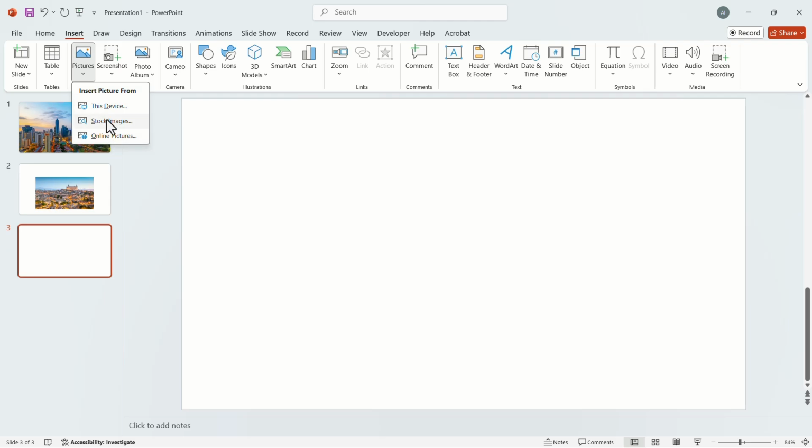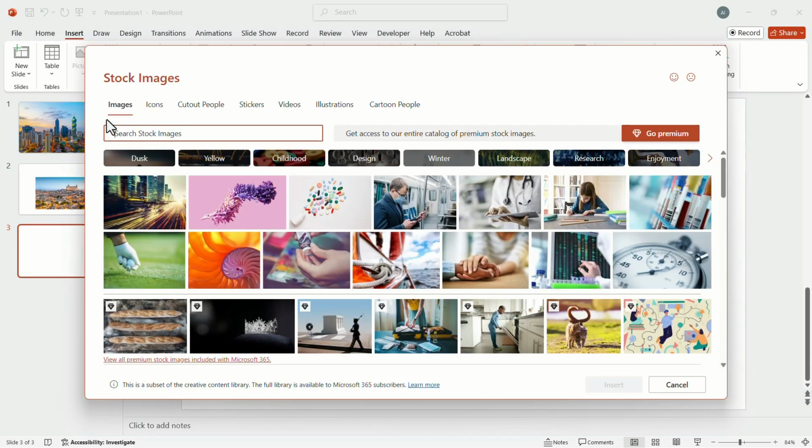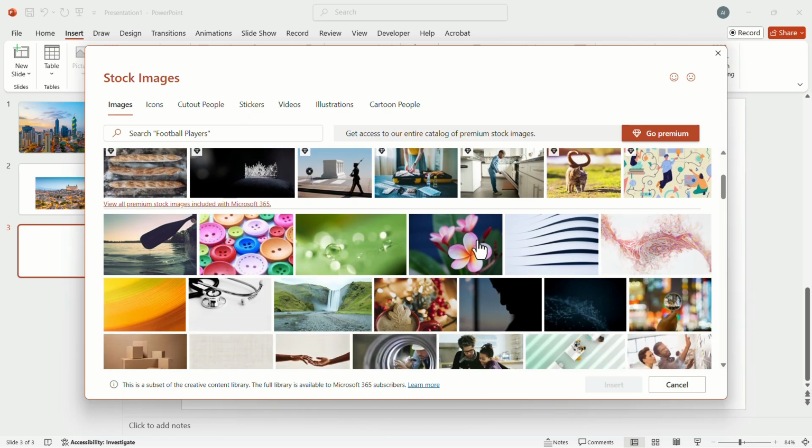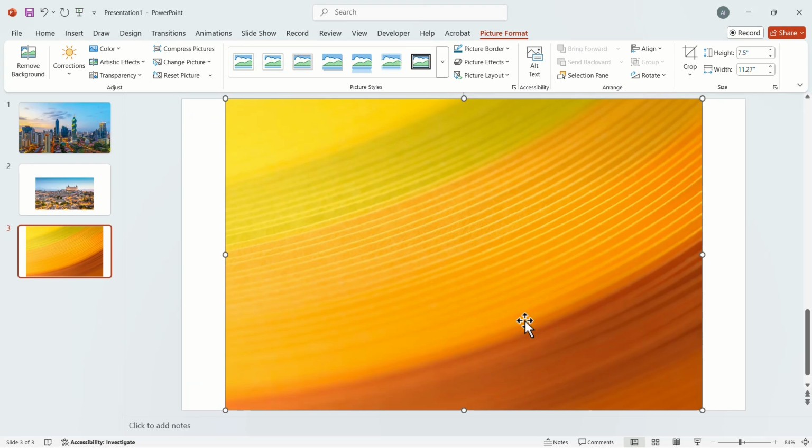Let's see the stock image first. In the stock image section, you will find many pictures and you can search for them also. Just select the image of your liking and click on Insert. But there are some limitations in this section. Sometimes you may not find the perfect image you are searching for.